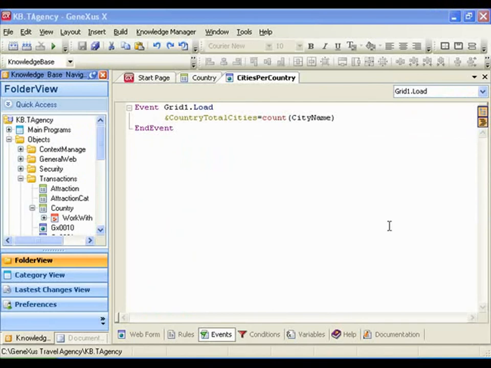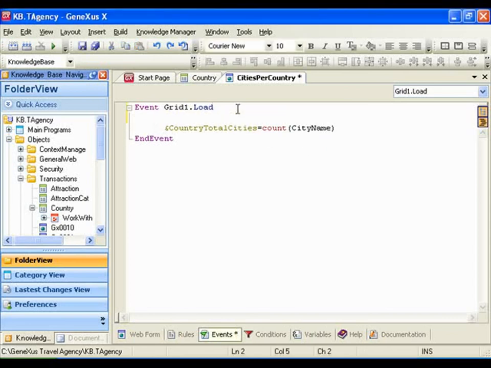Let's return to GeneXus, and we'll see what changes we need to make if we only want to display the total amount of cities for Uruguay. We'll set a condition, and this condition is that if the country name is Uruguay, then this formula is run. Otherwise, we don't want the country total cities variable to be displayed.